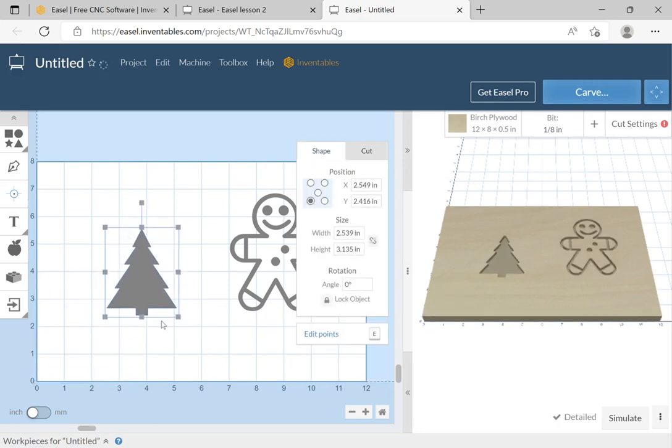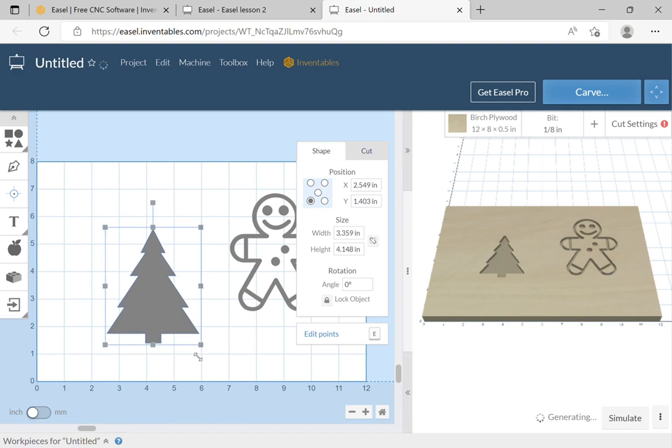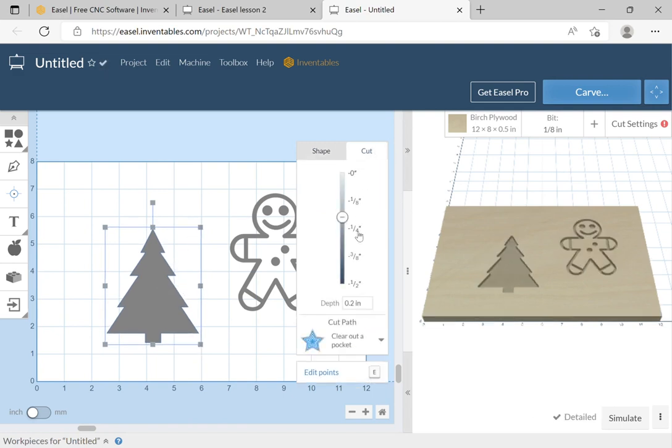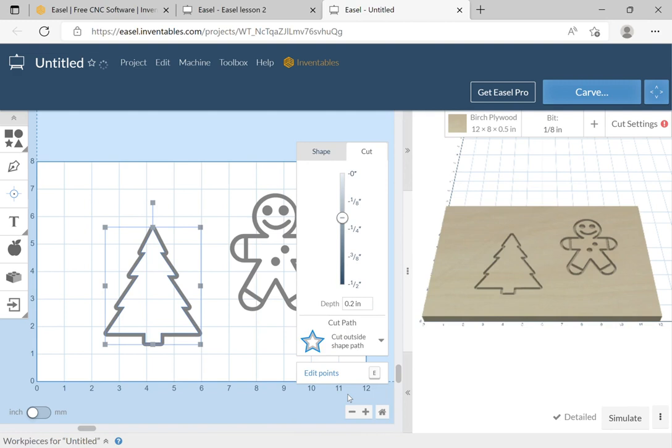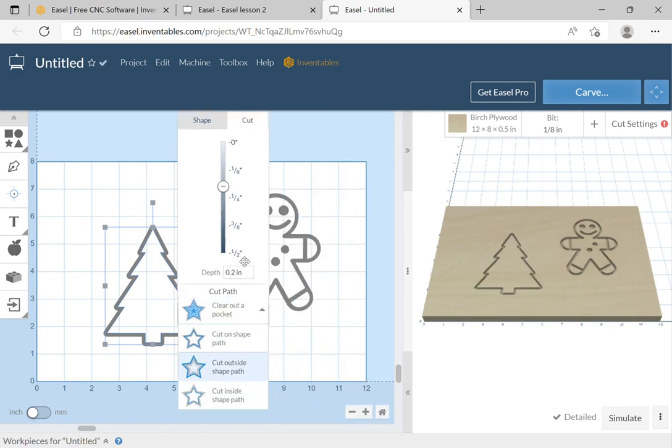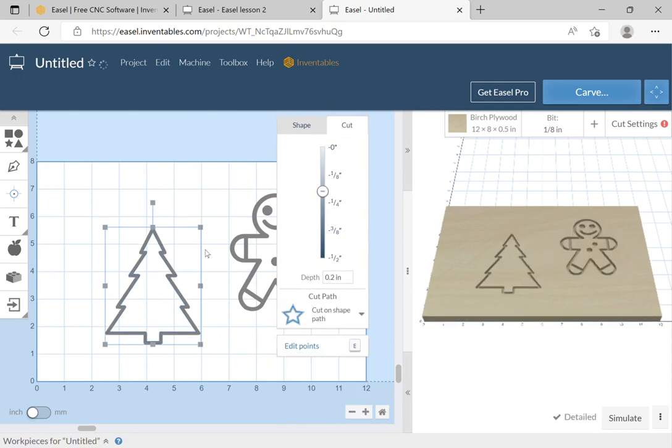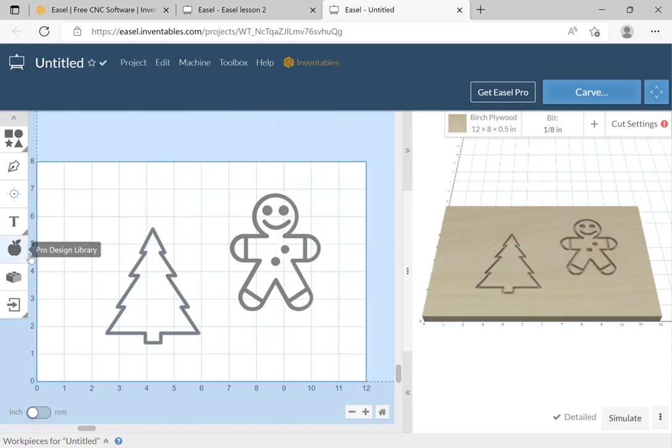And again, as always, we can change the size of it and do lots of things with it. You can also do an outline on it. Change the cut to on the shape path. There you go. Go outside the shape path because it's a little bigger. But I prefer on the shape path for this particular one. So, what else do we have out there?